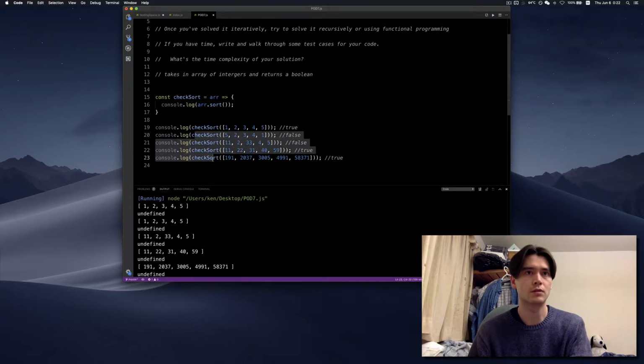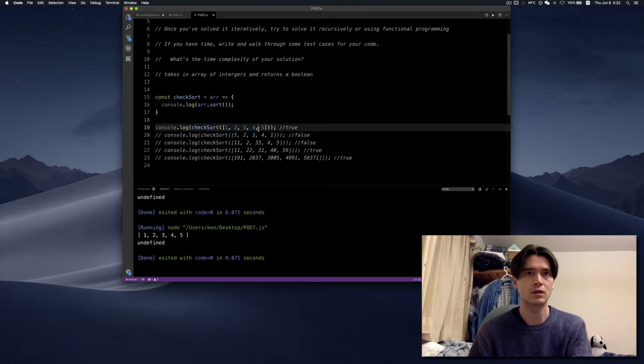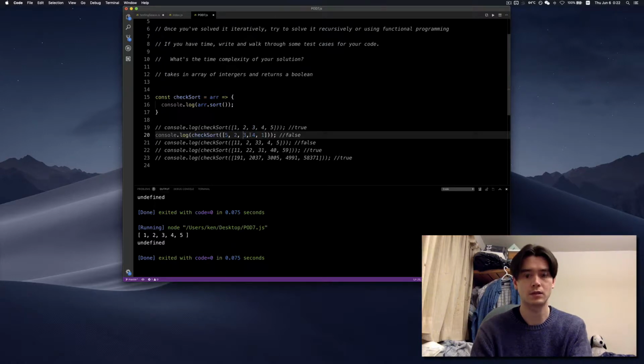All right, and let's reduce this to 1 just so it's easier to read the output, and let's use a not sorted array like this. All right. So it does seem to sort correctly, at least 1 through 5. I guess the problem is that it's making a copy of the array.